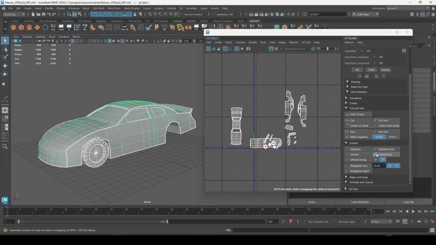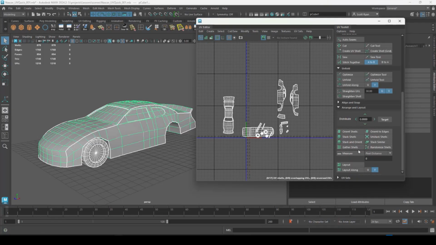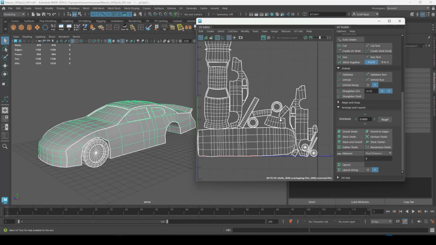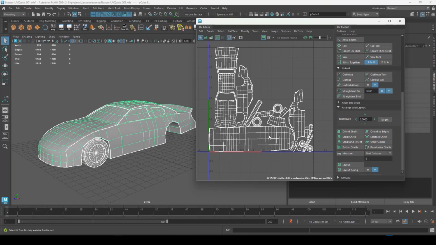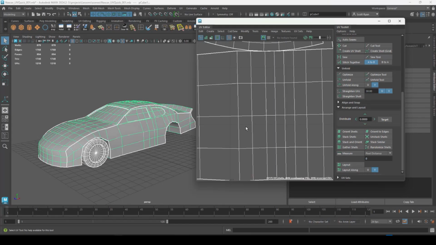So I can actually start my UV layout right now with just the one wheel. I'll go down here to arrange and layout. And there's just a button here that says layout, and that throws everything in here. Now there's a bit of an issue with the default settings for that, and that is this.